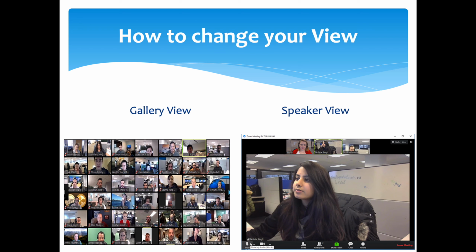The other main area that you need to be aware of is how to control what you're seeing on the screen. Zoom has two main views. There is the gallery view where you can see the other participants in the meeting. And there is the speaker view where the speaker occupies most of the screen.